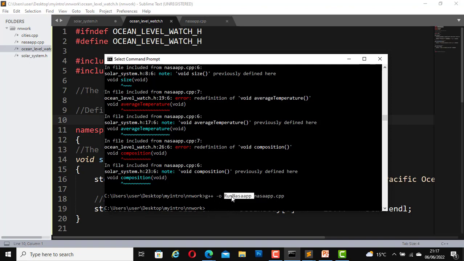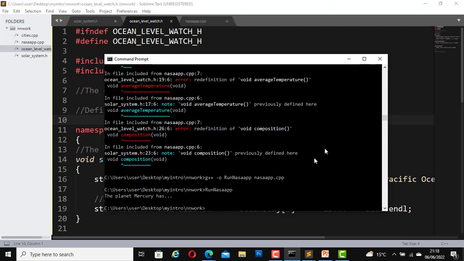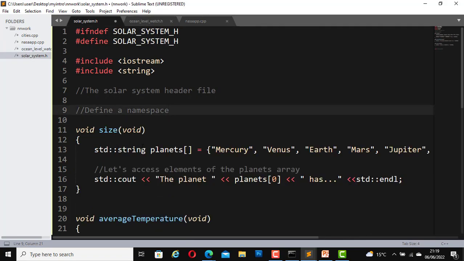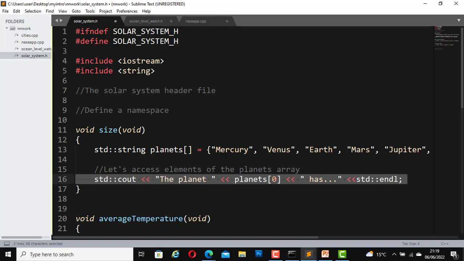Now let's run it. Run NAS app. Exactly. It's working now. It says here the planet Mercury has. So it's printing out this one. And where do we have that function? We have that function inside our solar system. This one here. The planet Mercury is in position 0. That's the element in position 0.